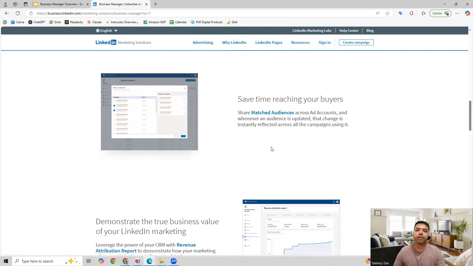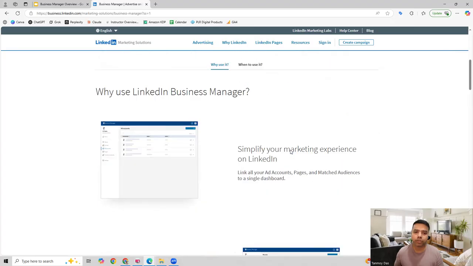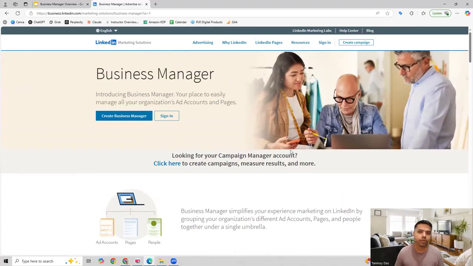So this really solves a lot of issues in terms of handling multiple accounts, and organizes the whole work in a much better manner. This is something which is very prevalent in ad agencies and in big companies who have multiple LinkedIn ads accounts. I hope this makes sense. I hope you understand the basic concept behind business manager, LinkedIn ads business manager, which you can use over here.